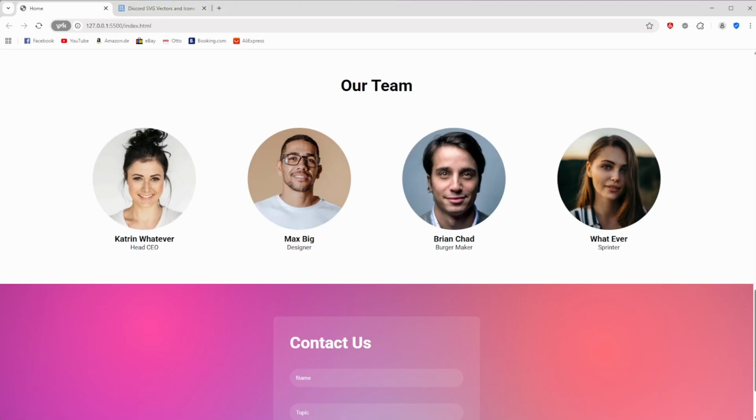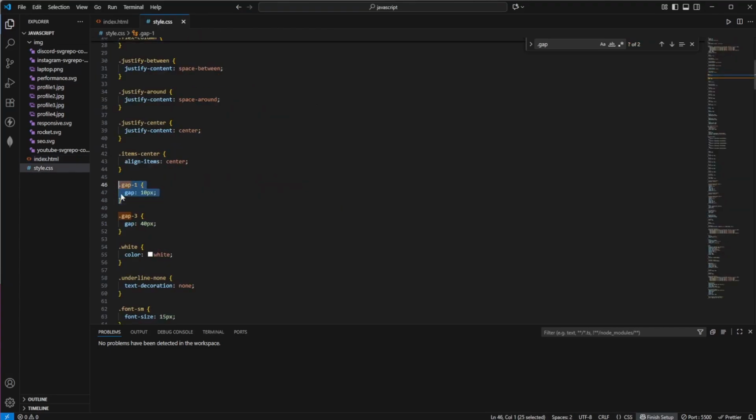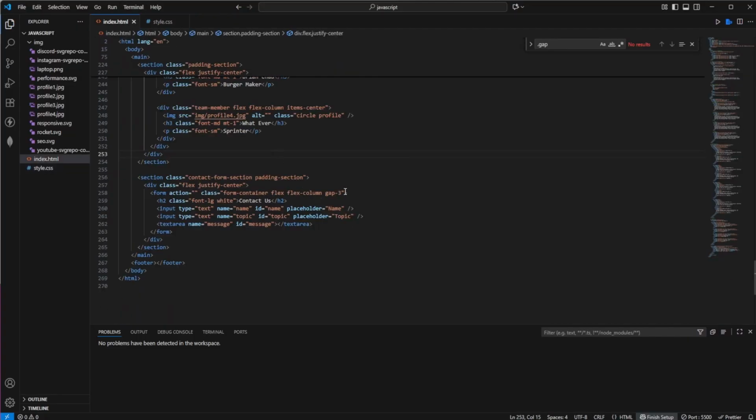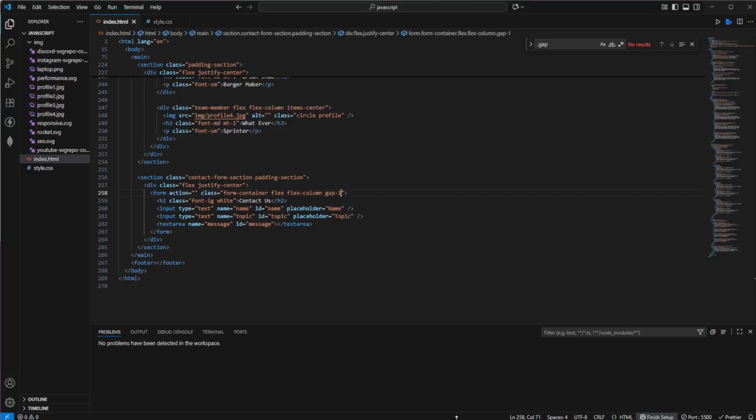Let's take a look at that, but that's probably a little bit too much, so I'm going to use gap 1, or I'm going to create gap 2, and gap 2 will have 20 pixels, and I'm just going to test what looks better. But I think gap 1 might actually be enough in this case. So now we have 10 pixels of gap between our name and our topic, and now we should probably also start to style our text area.